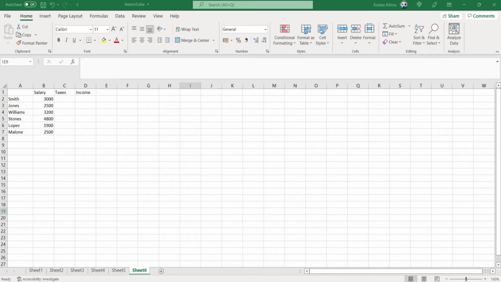In the previous lesson, I have shown you how to use the Autocomplete tool, and that was the first part. Now I will use an example. There I have typed, well, this is fiction, but okay, let's say that they're real employee names: Mr. Smith, Jones, Williams, Stones, Lopez, Malone, etc. So this is their monthly salary.